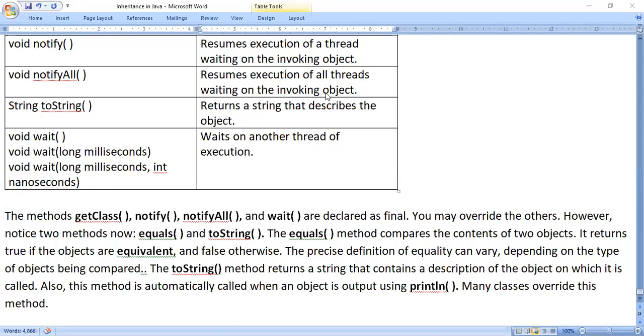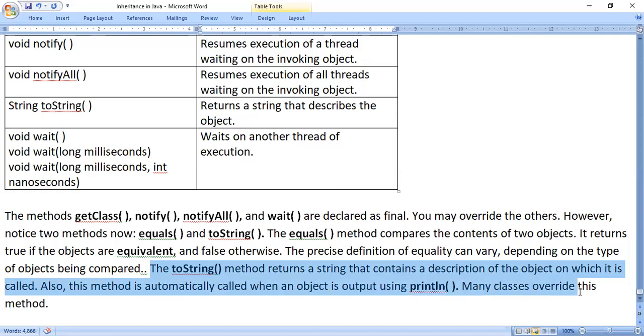Before I open that program, just look at the last two sentences in the inheritance chapter. The toString method returns a string that contains a description of the object on which it is called. Also, this method is automatically called. This statement is very important.